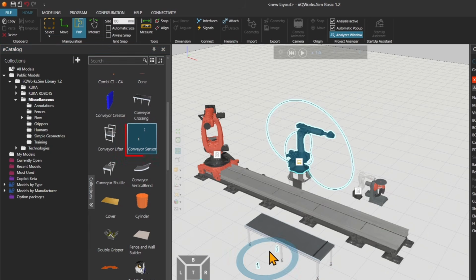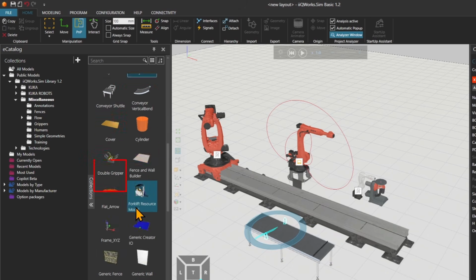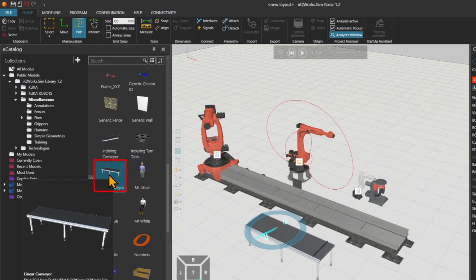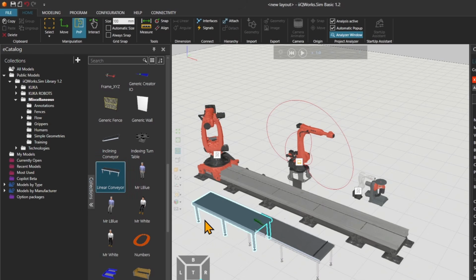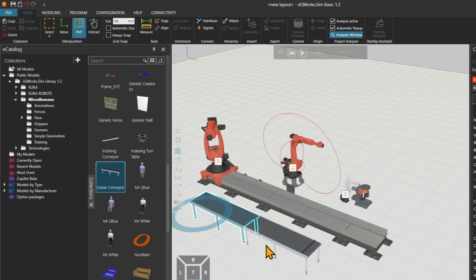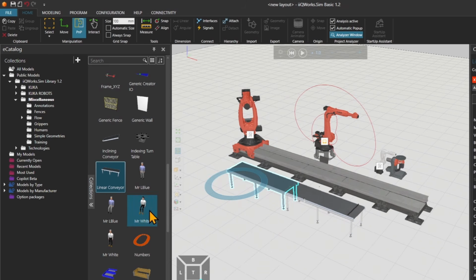Next, we add a conveyor sensor. You can snap it directly onto the conveyor and place it at a specific position. We then add another linear conveyor to the simulation. Using the pick-and-place manipulation mode, the conveyor snaps directly to another conveyor, allowing you to connect them precisely. This makes iiQWorks.Sim a very powerful tool, because you can quickly build up a clean and realistic layout.